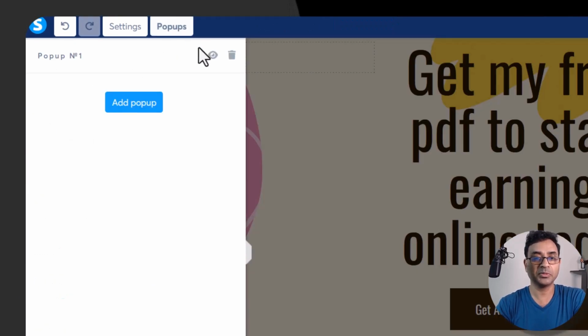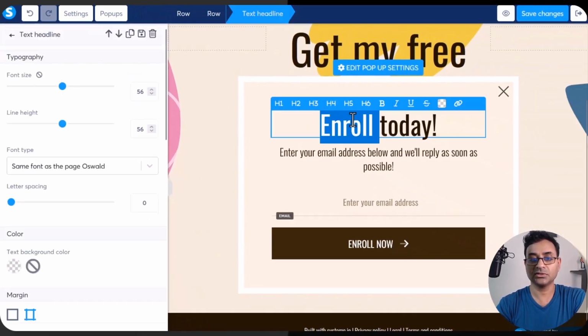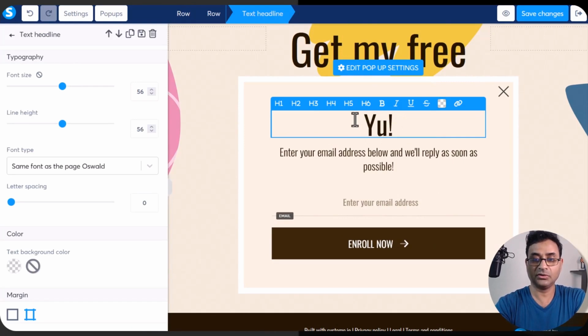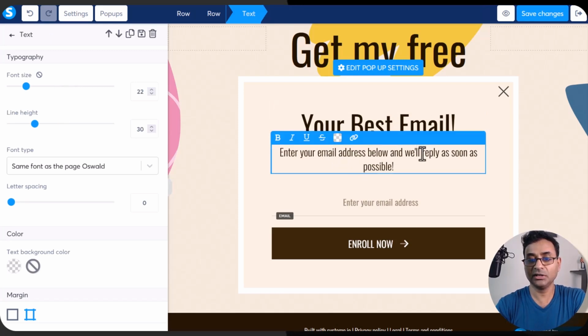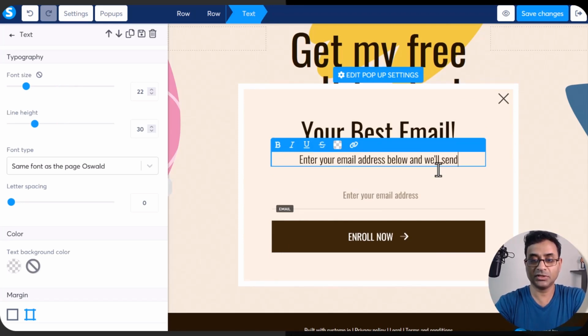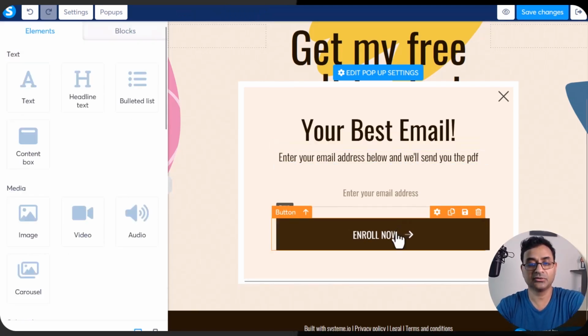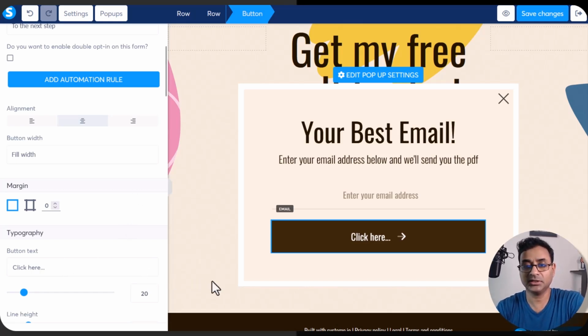If you click on the pop-up and then click on this button, this is what they would see. Instead of enroll now, I'll put your best email. So, enter email address, and instead of saying reply, possibly I want to say we'll send you the PDF. Again, enroll now, I don't want to have that there. I will have that as click here. So that's that, and I can save this. Don't forget to save these changes once you've made them. So, save changes.